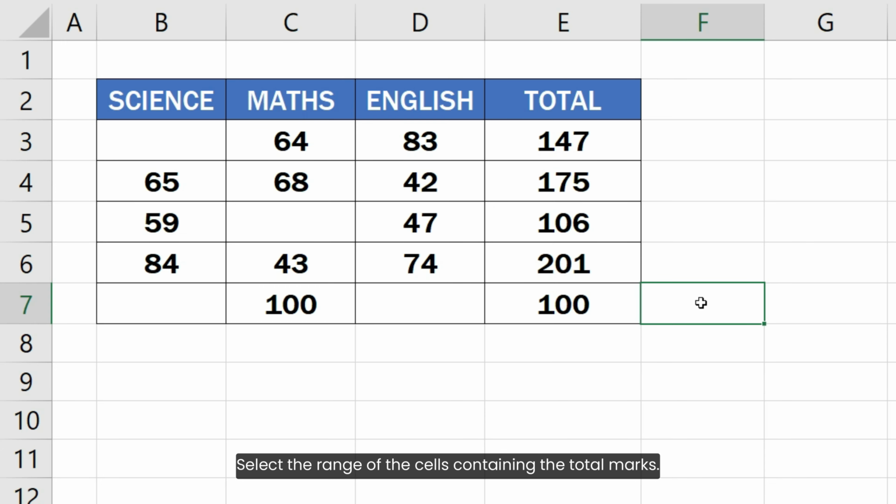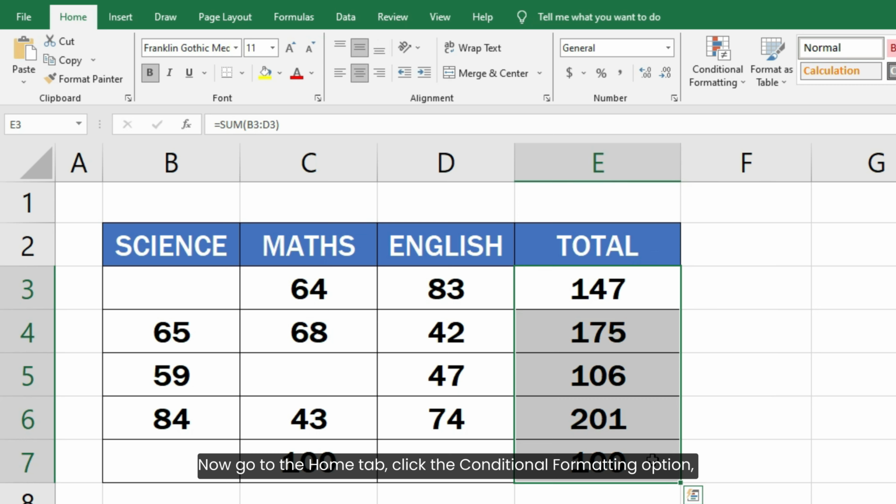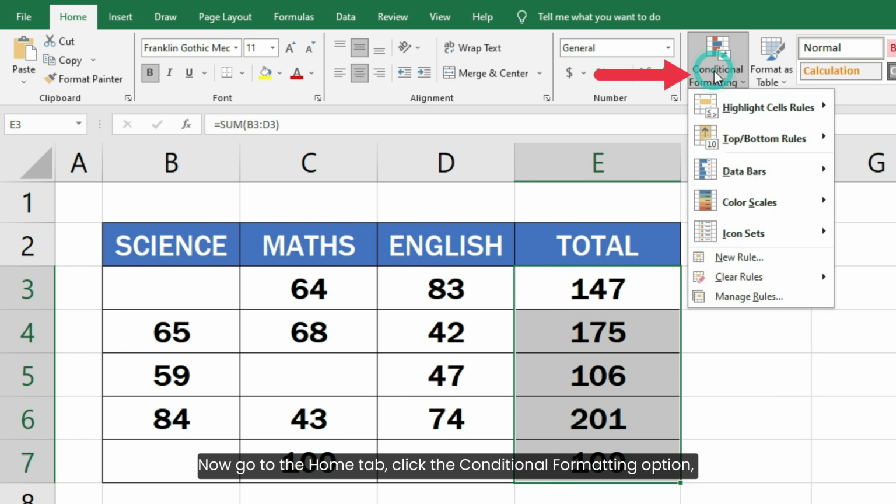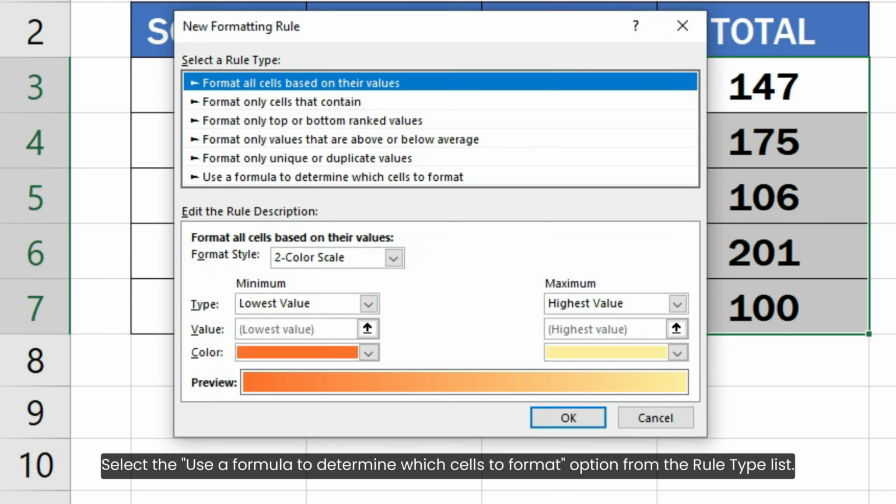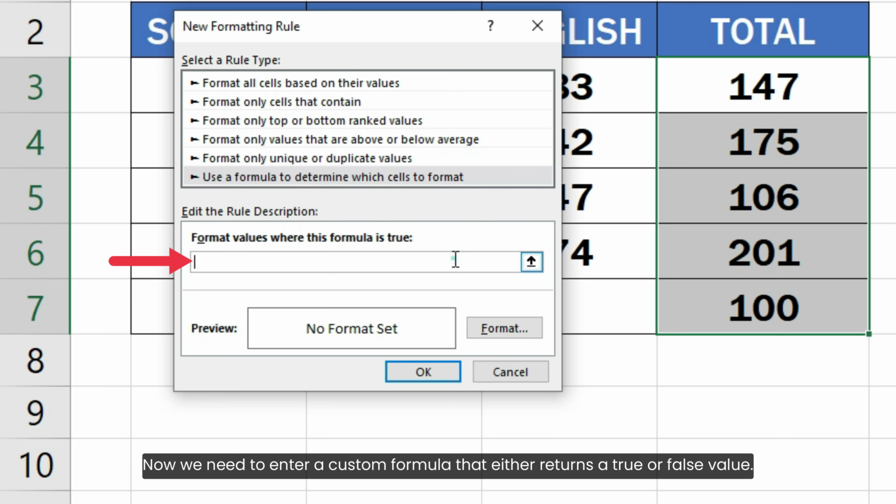Select the range of the cells containing the total marks. Now go to the Home tab, click the Conditional Formatting option, then select the New Rule menu item. Select the Use a Formula to determine which cells to format option from the rule type list. Now we need to enter a custom formula that either returns a true or false value.